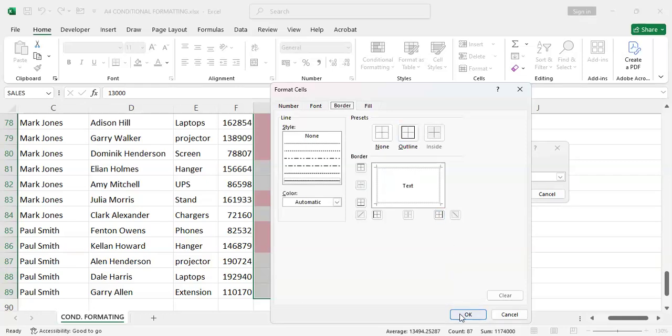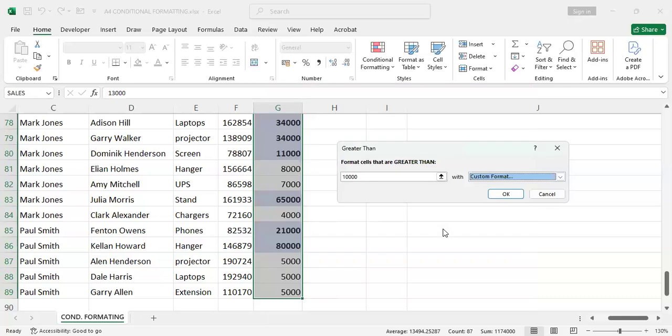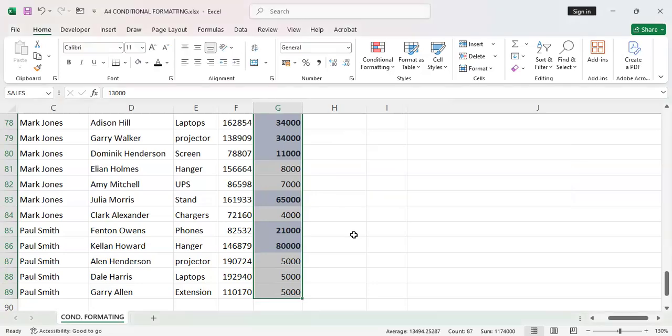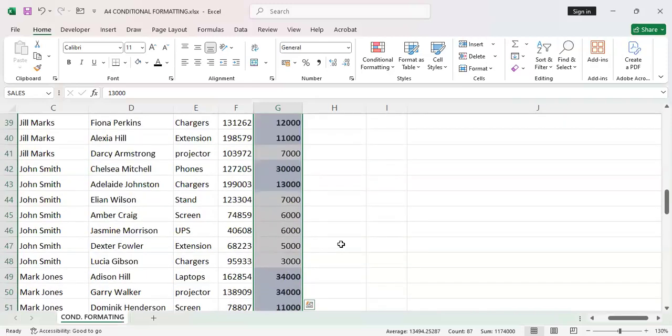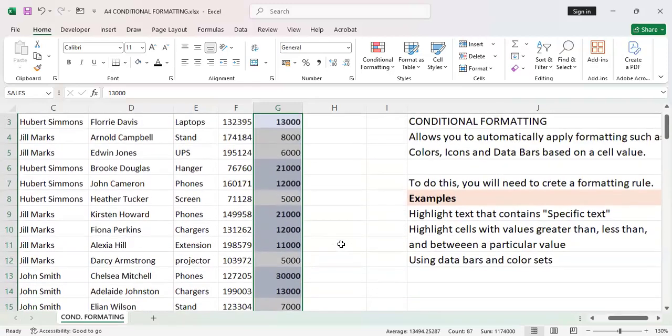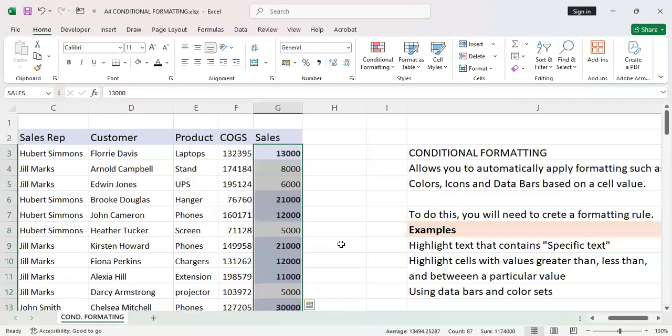So click OK after you choose your color. You notice that it's a custom format, but we can already see the format on our screen, right? Yes. So let's click OK. Have you noticed what has happened to our values now? Yes. Anything above 10,000, Excel has formatted it the way we say it should format it.